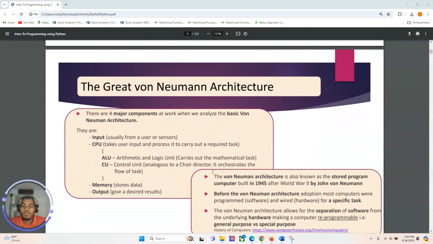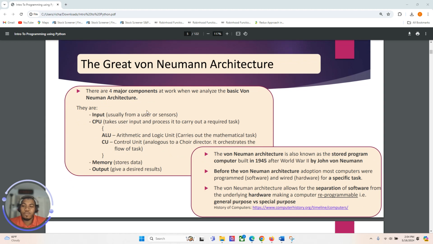All right, so what's the von Neumann machine? What did it do? We have these four major components, right? We have our CPU, arithmetic logic unit and control unit, which make up your CPU. You have your memory, which stores data, and you have your output. So before the von Neumann machine, again, we only had single purpose, but the von Neumann architecture allows us today to separate software from hardware. So instead of building a device specifically for browsing the internet, we just have the underlying hardware on your computer, and then all these different applications could run on top of the same hardware.